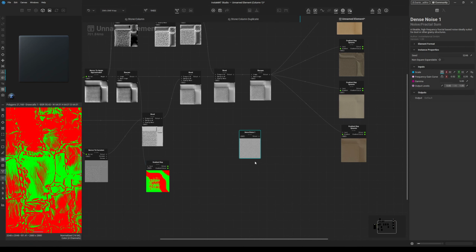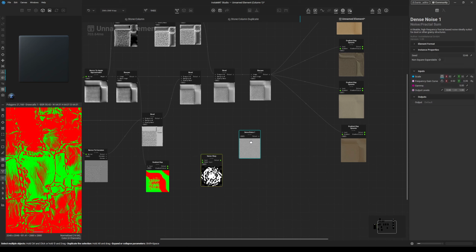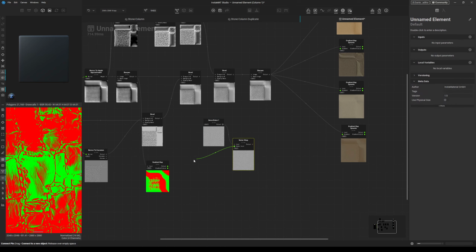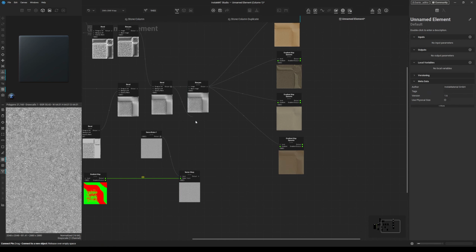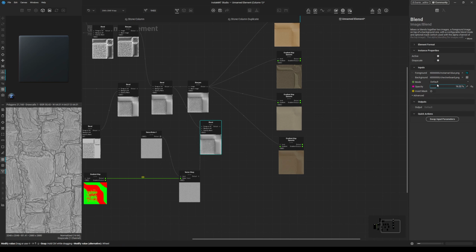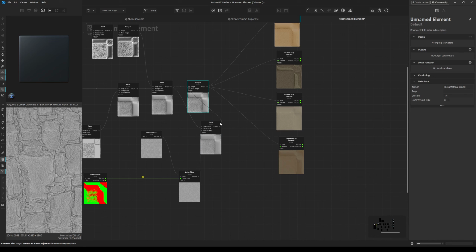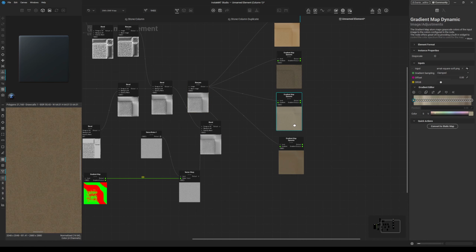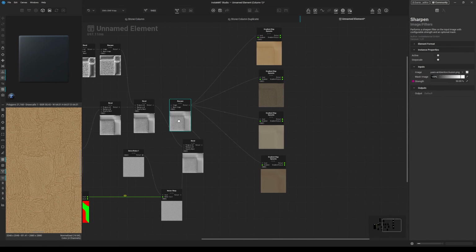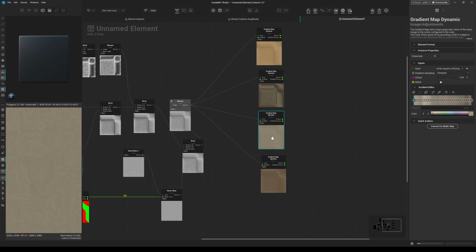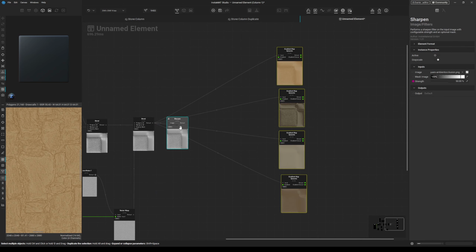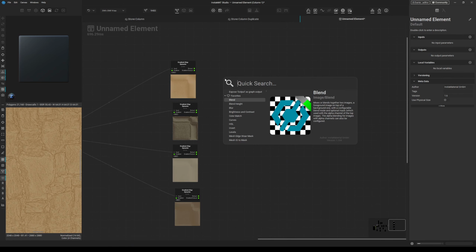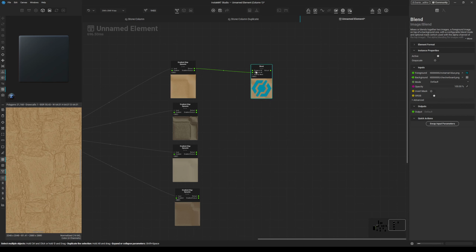Maybe like this. Then we're gonna vector warp this dense noise here. Just slightly. Then we blend it over here. So just to get a bit of extra detail. See how our maps now look. Now they are too grainy. Let's get rid of the sharpen node. Yeah, that looks good, I think. Let's just delete that. Now this should be basically the background color or the main color.